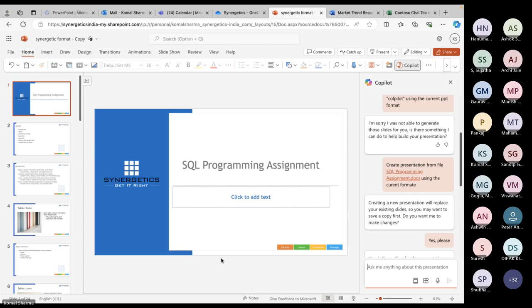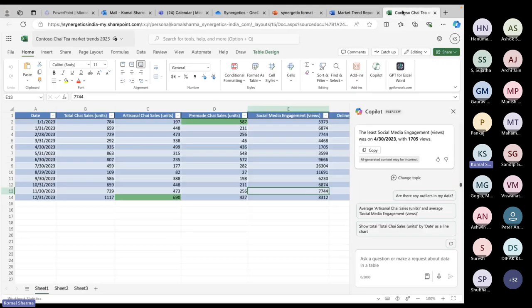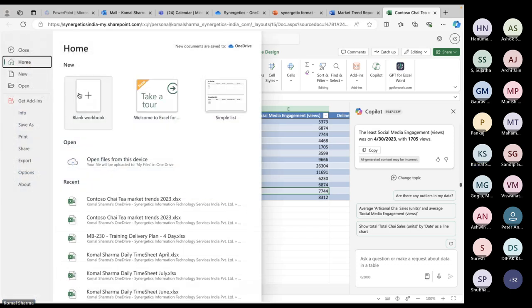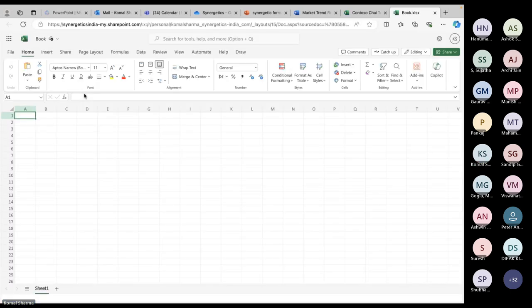Excel, I think. We can use Excel to create any sample table. Let's try that. Let me add a new workbook.